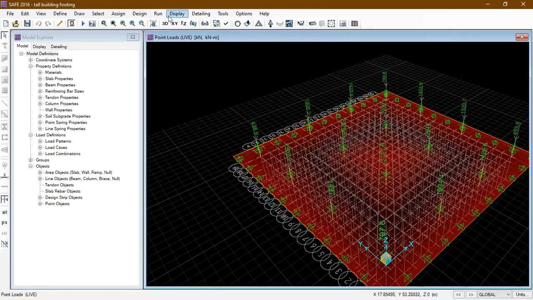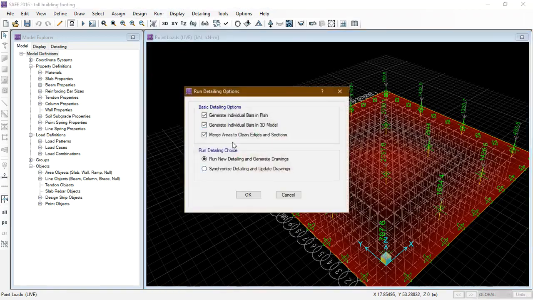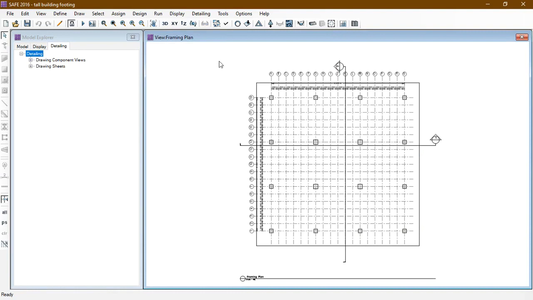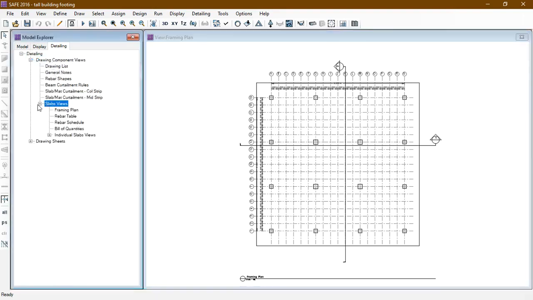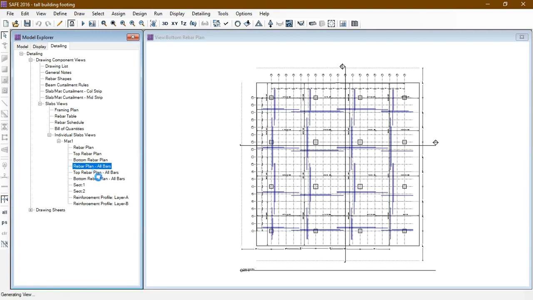And next, we again run detailing. Mark all points, click on OK. We can also see the framing plan. Now we also see the rebar plan, top rebar plan, bottom rebar plan, all bars.